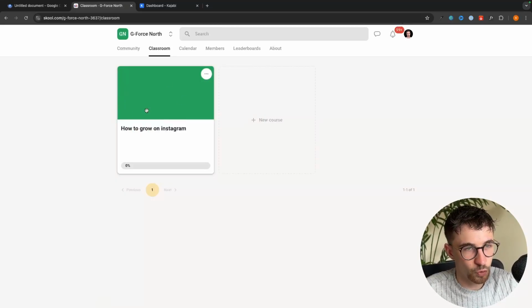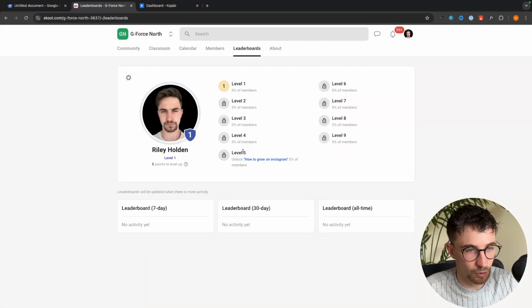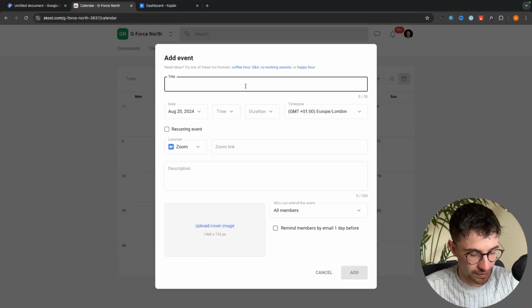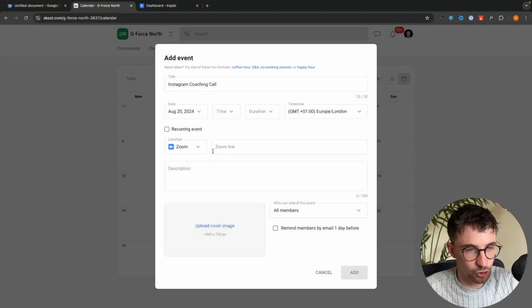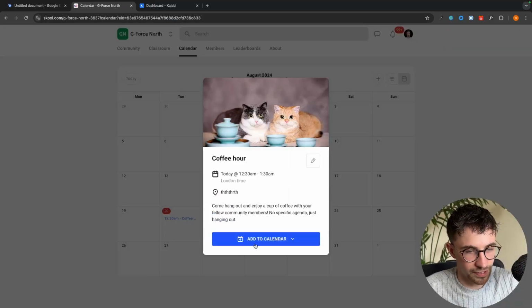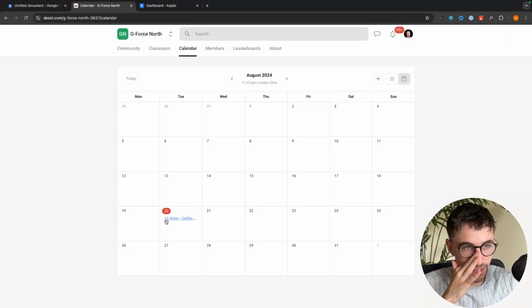And if you remember, we set this to unlock at level 5. So if we now go to the leaderboard area, unlock how to grow on Instagram in this level 5 area. Pretty cool, right? We can then go up to the calendar right here and we can set coaching calls or meetings. So we could say Instagram coaching call, just like this. And then we could go through, add a Zoom link in here, add all of the information, and it's going to show up for all of your members. So they can just click in, add to calendar, and they can join the meeting.